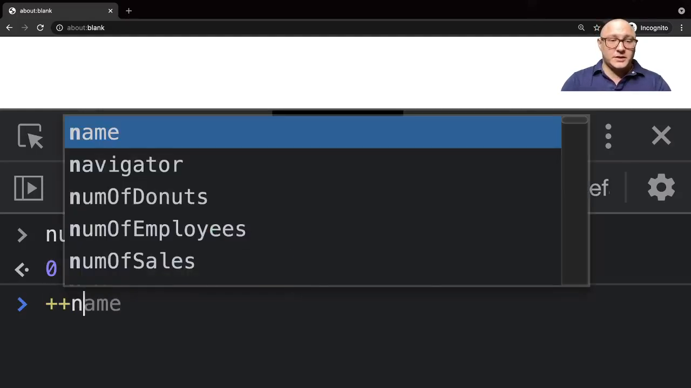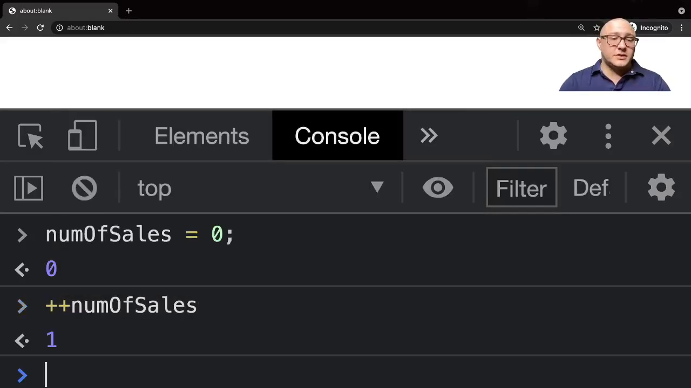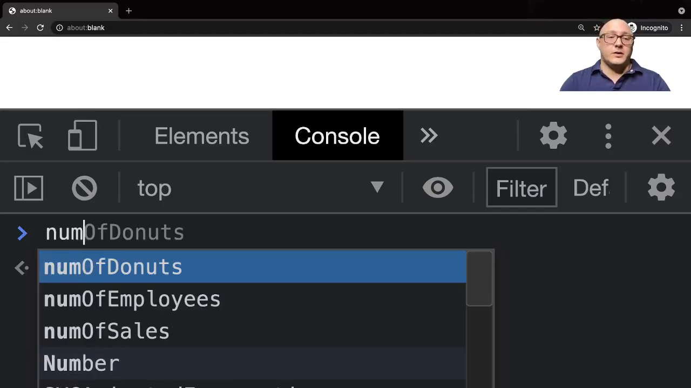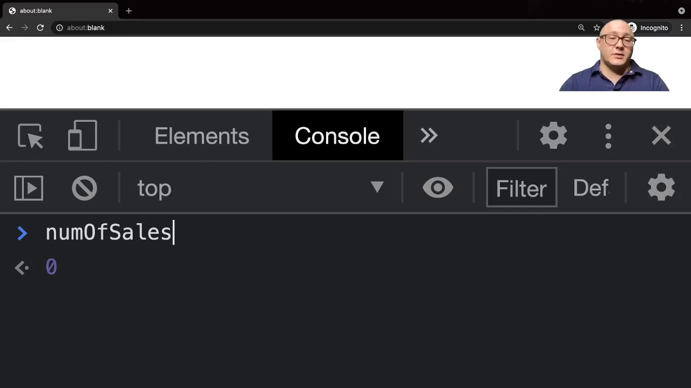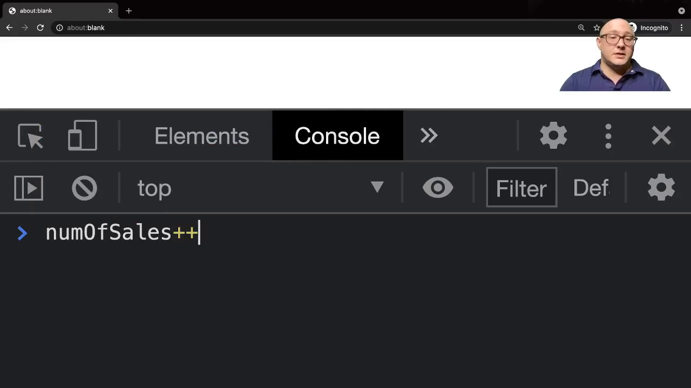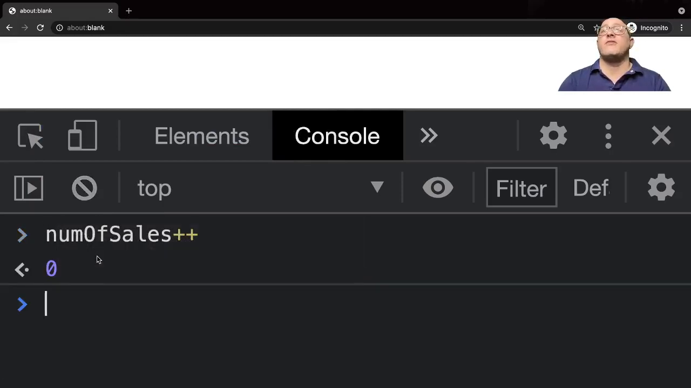If I do plus plus number of sales, 1 comes out, okay? Remember, this is before. Now, if I reset this, notice again, number of sales is going to be 0. So if I do number of sales plus plus, and I run this, it's going to be 0, because if I have the incrementation after, it's going to show the number it was previously, okay? And so this is very useful for us whenever we want our output to be slightly different.